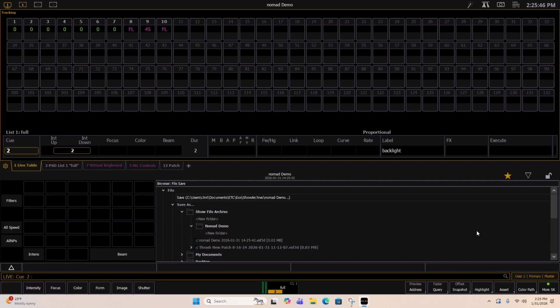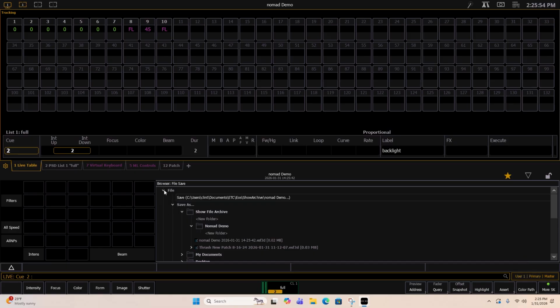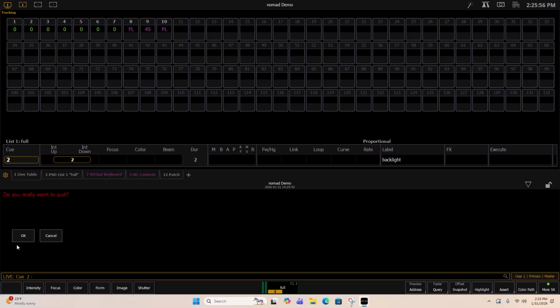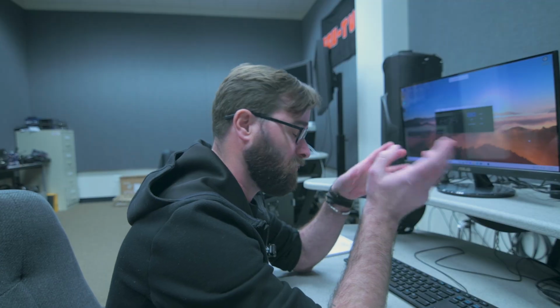And if I want to close all of this down, all I have to do is go ahead and click on, if I collapse this menu, exit, okay. And that's it. That's pretty much how you do all of the basic stuff with the ETC Nomad. Now, again, there's a lot more that it can do, and I will include a link to all of the hotkeys and commands and all of that. But that's pretty much it.